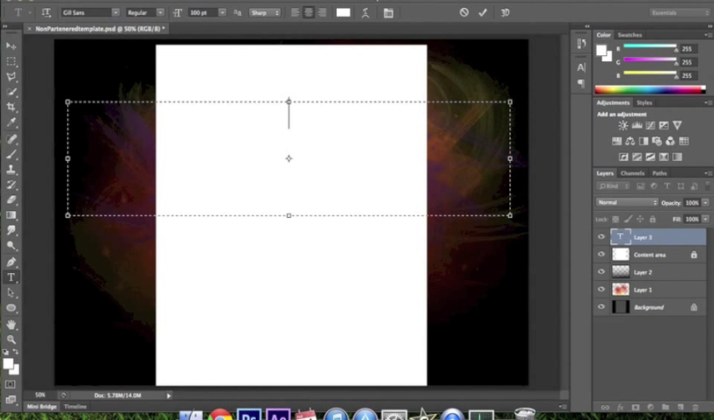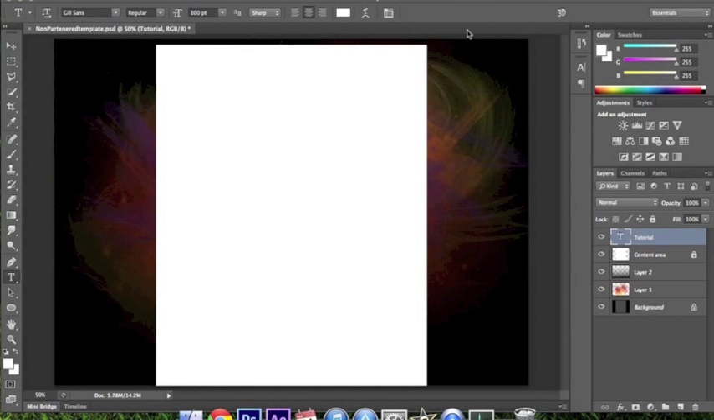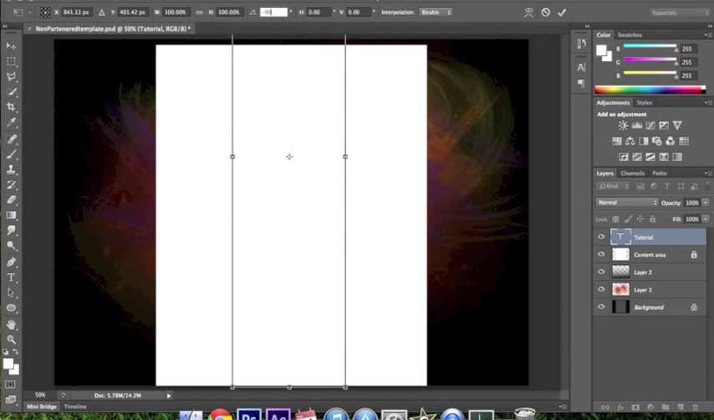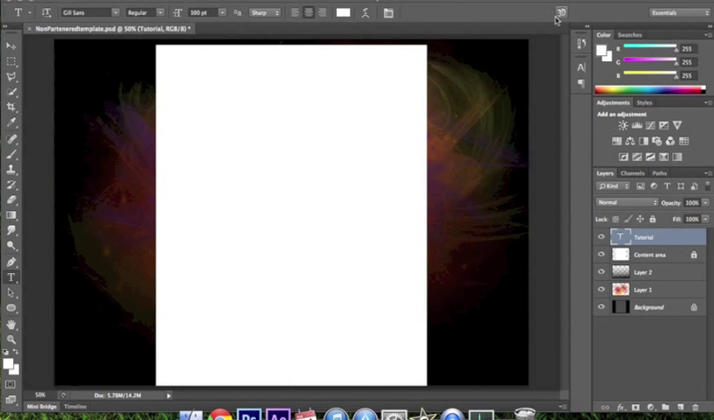Okay, and then we're going to write tutorial. Don't freak out. I know you can't see it. It's because the text layer is white and so is the content area. Click the check mark up here. Hold Command T to bring up your transform. Negative 90 is what we're going to use. Click the check again. Click the move tool. Move over your layer. And there you go.